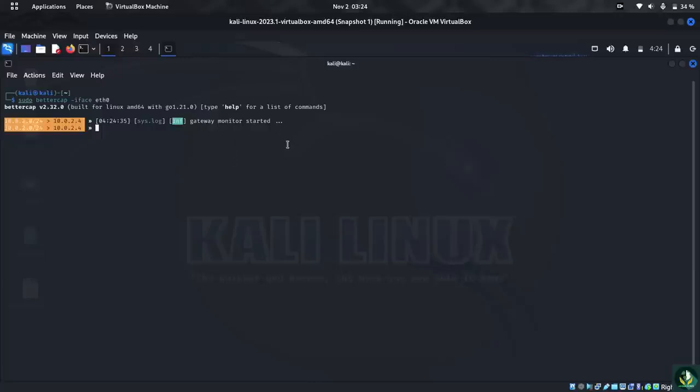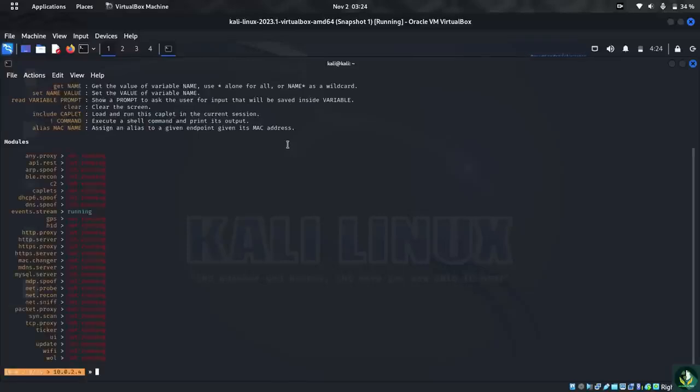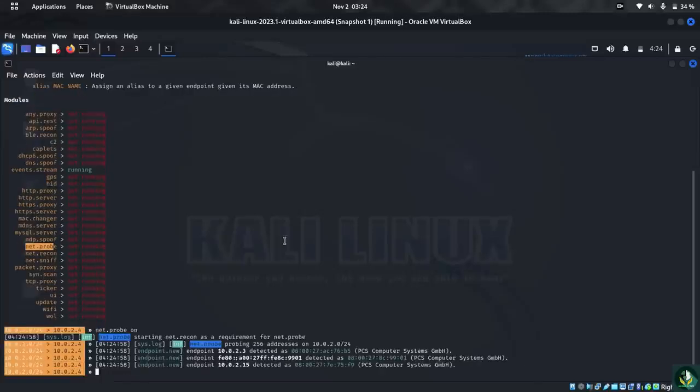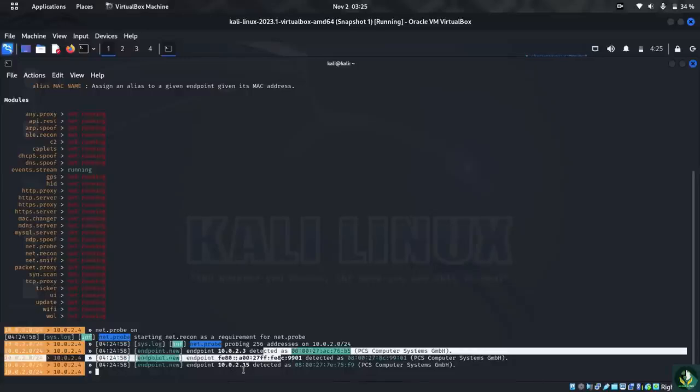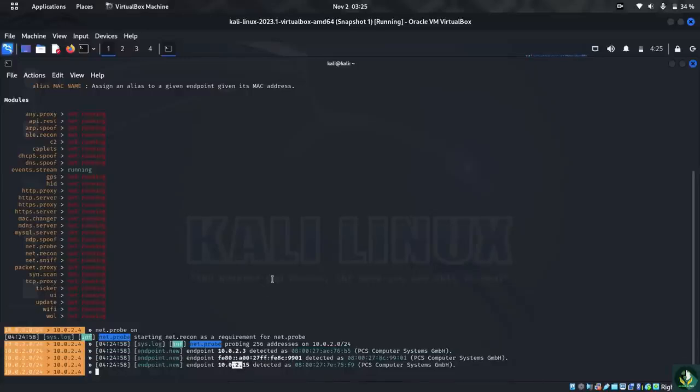So good. Now let's start the man in the middle. If we go to help, you see we have a lot of things here. One of them is probe, that will launch the man in the middle. So let's go with net.probe on. So it will start the man in the middle. As you see, we captured three machines here. One of them is this one, and also this one. This one is the Windows machine.